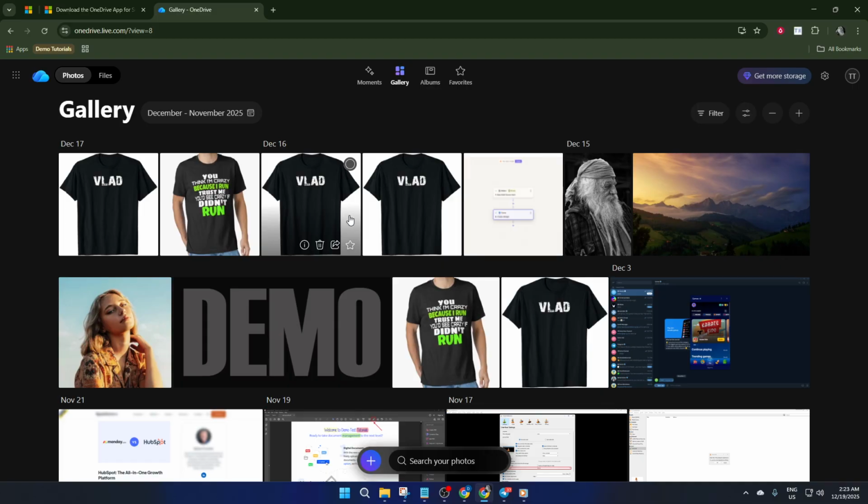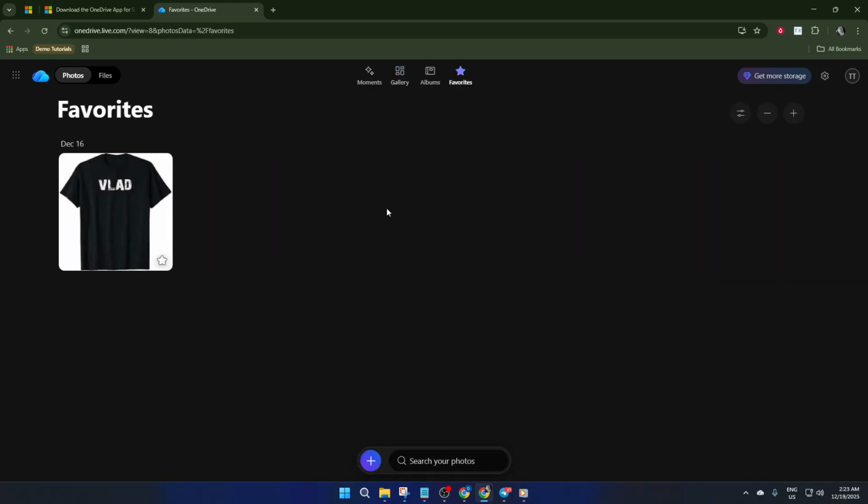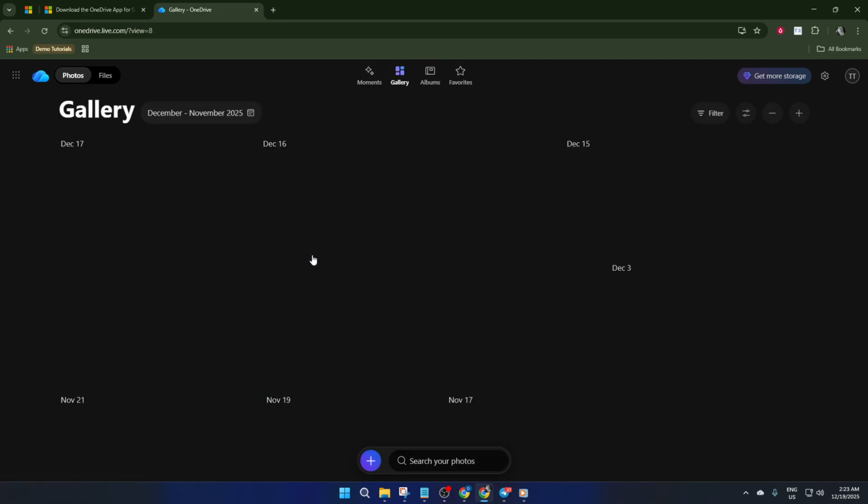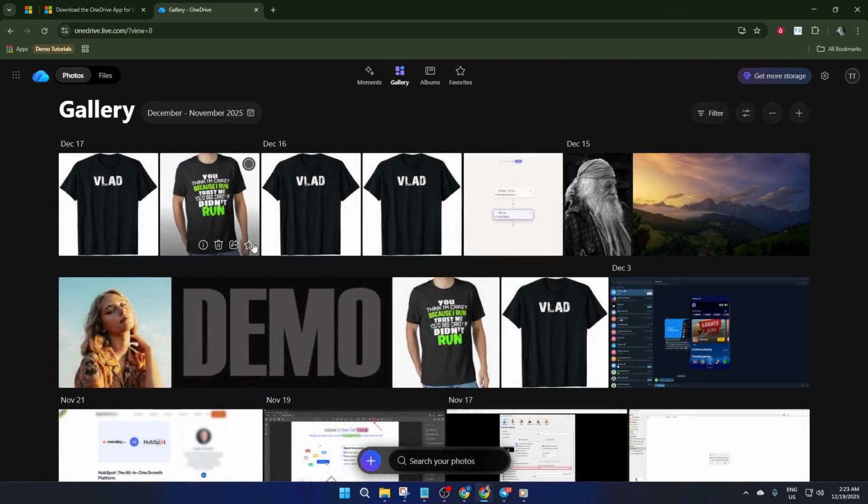Once you're in the Photos section, you'll notice things are organized a little differently. Toward the top, there's now a dedicated Favorites area. This is where OneDrive now collects all your favorite photos, making it much simpler to gather those special memories, travel pics, or business images you need at a moment's notice. So Favorites hasn't really disappeared, it's just been tucked away in the Photos zone. Here's how you add a photo to your favorites.